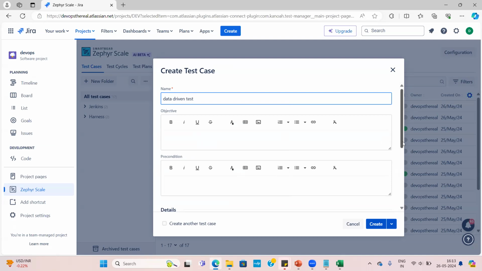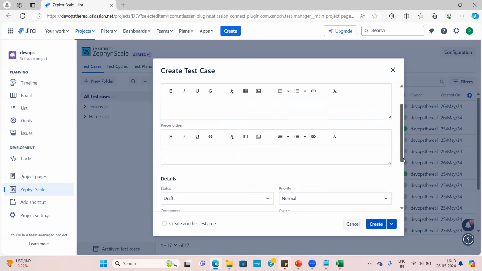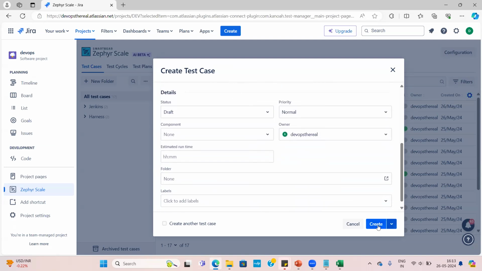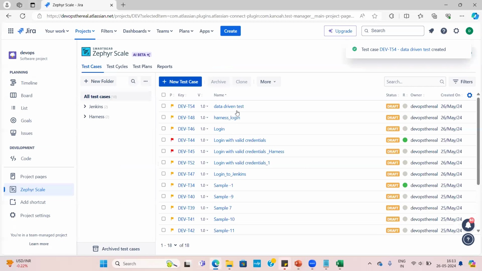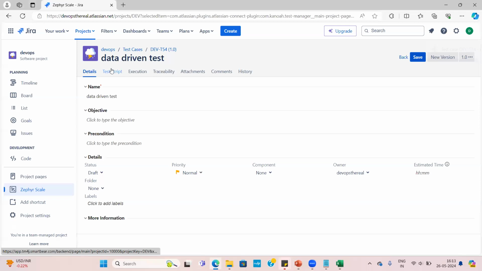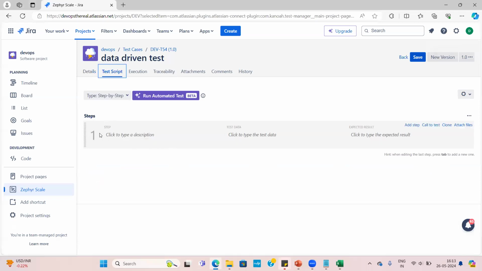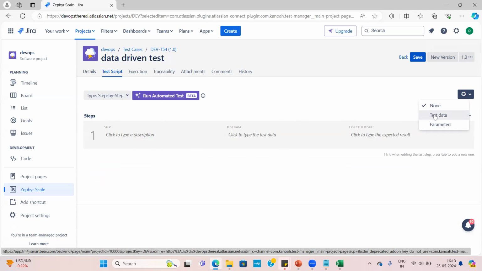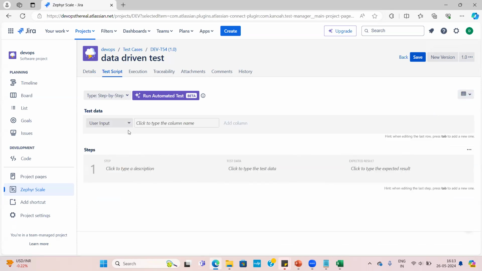Okay. So I'm not writing all the things as you are aware. You can do it by yourself, create it. Okay. So here is the test case. Let's go to the test script. So here we are writing the step and expected result, right? If you click here, there is something called test data, right? Click on the test data.